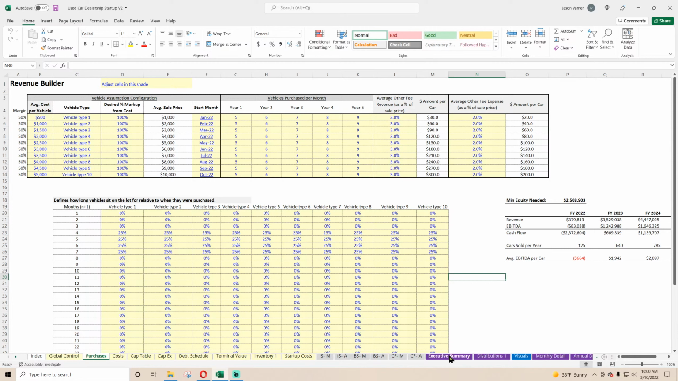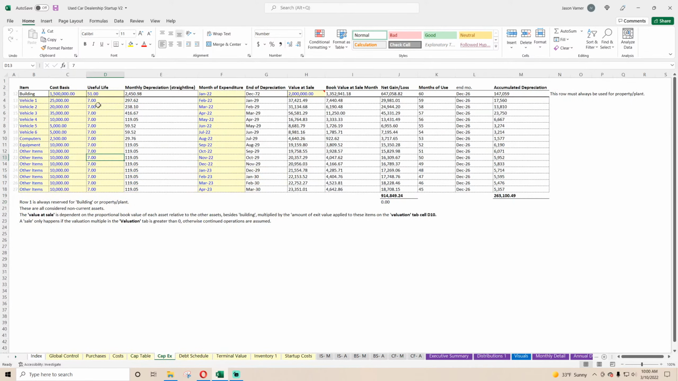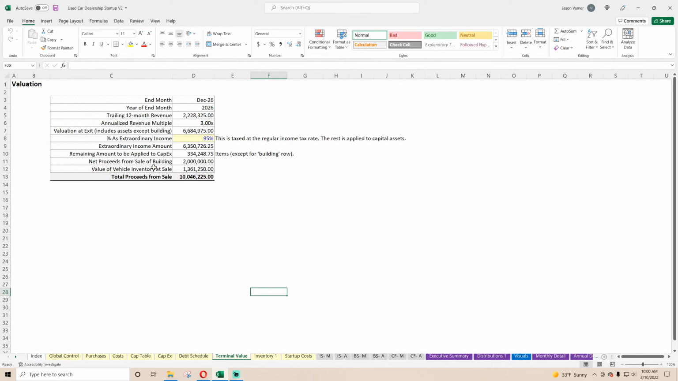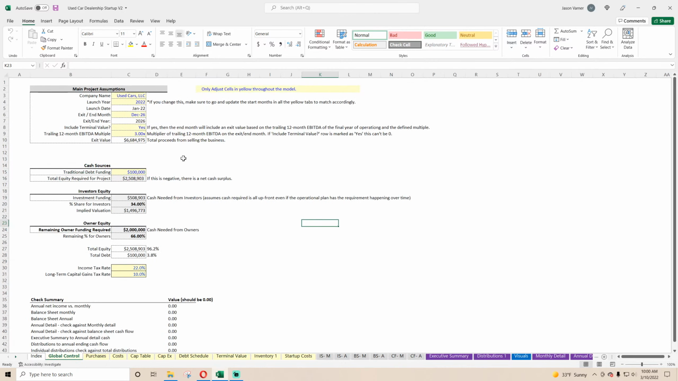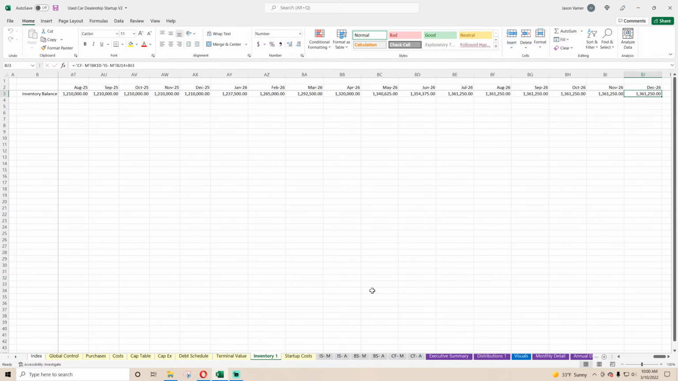I've built in the three statement model, which is income statement, balance sheet, cash flow on a monthly and annual basis. We've added a cap table, capex schedule, terminal value. We included value of inventory at the end month if we're assuming terminal value is included. If not, it won't. We added a bunch of inventory logic, car inventory, so much stuff.